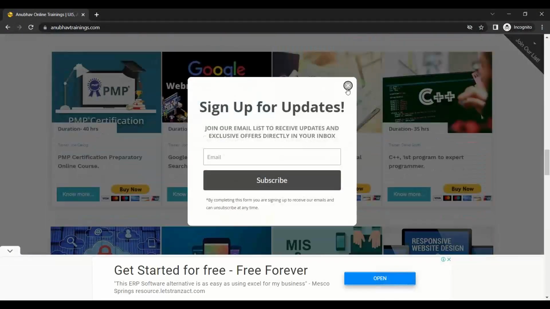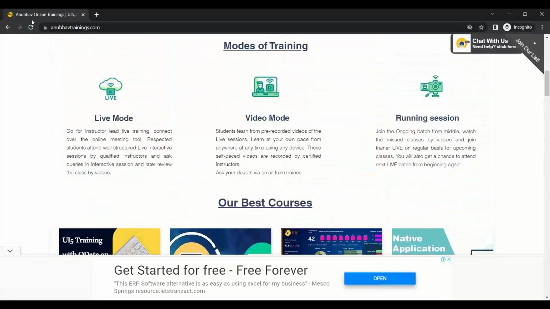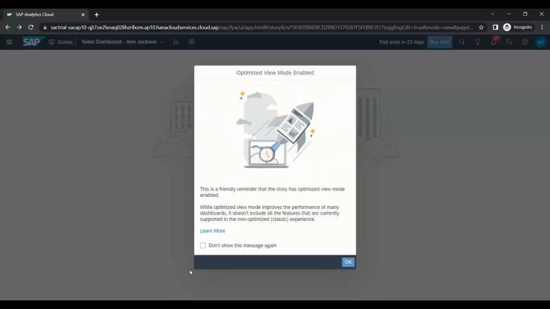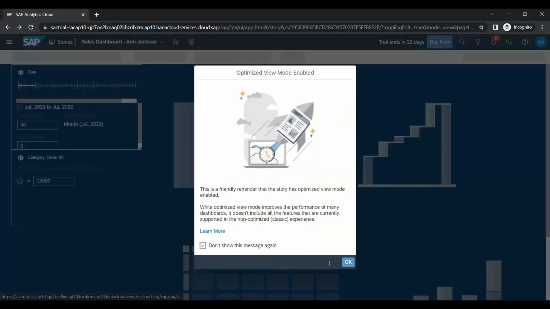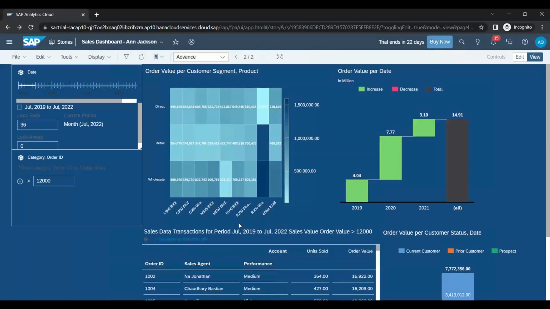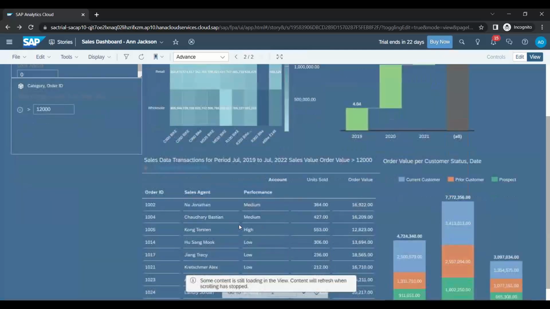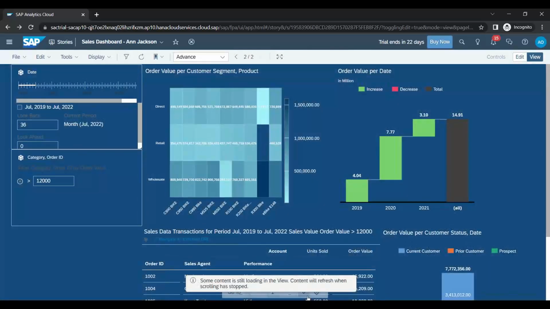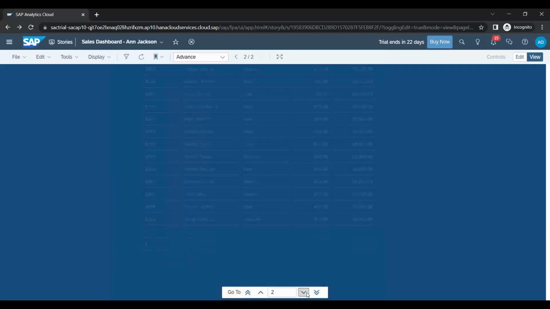That's amazing. Yes. Okay, I go back and open up back again our story. So that's how we can also use navigation to another story altogether. Yes. So this is how we work with SAP Analytics Cloud. And you see pagination is also showing here. So you can paginate.